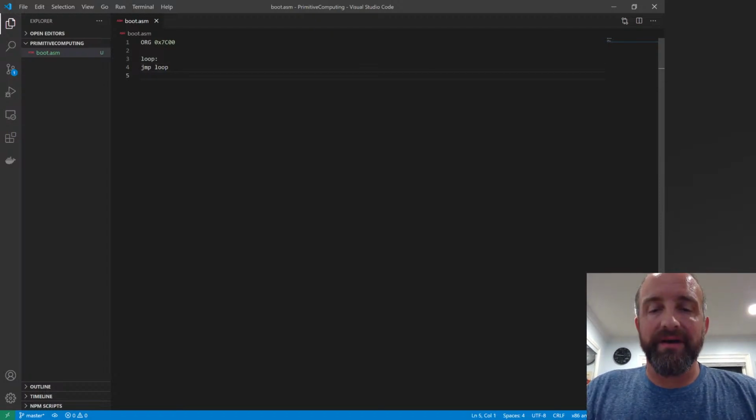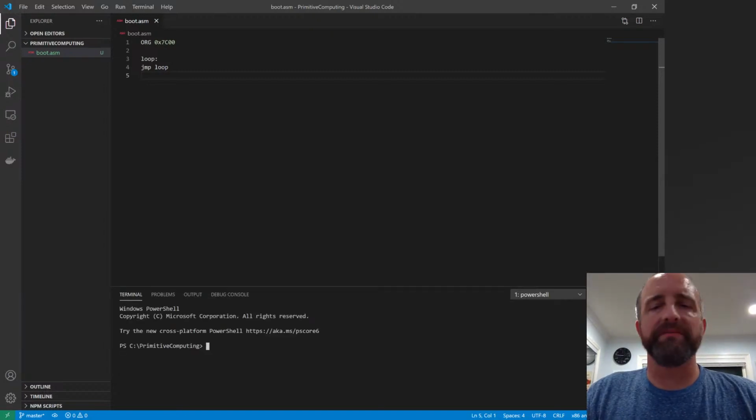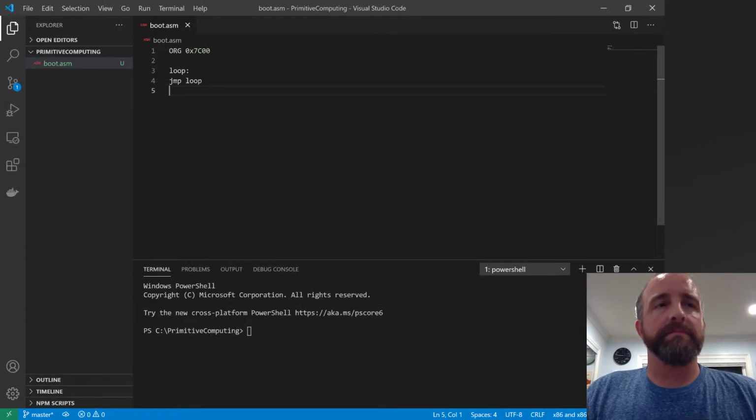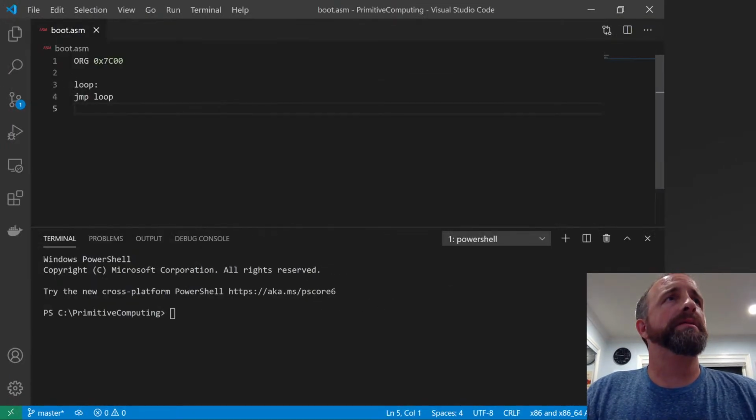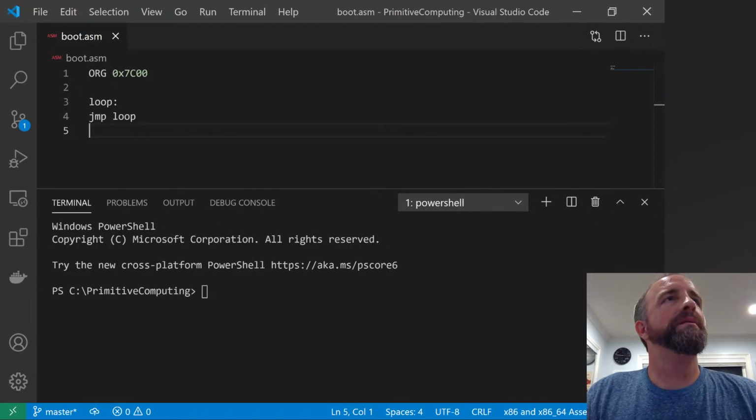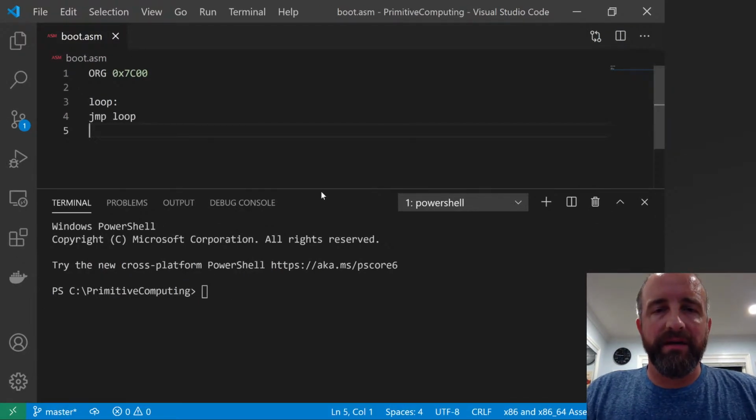Okay. So let me open up my terminal down here. Also, let me make the font a little bit bigger. I meant to do that. There we go. That looks a little bit better, I think. One more time. Yeah, let's do that. Okay, cool.